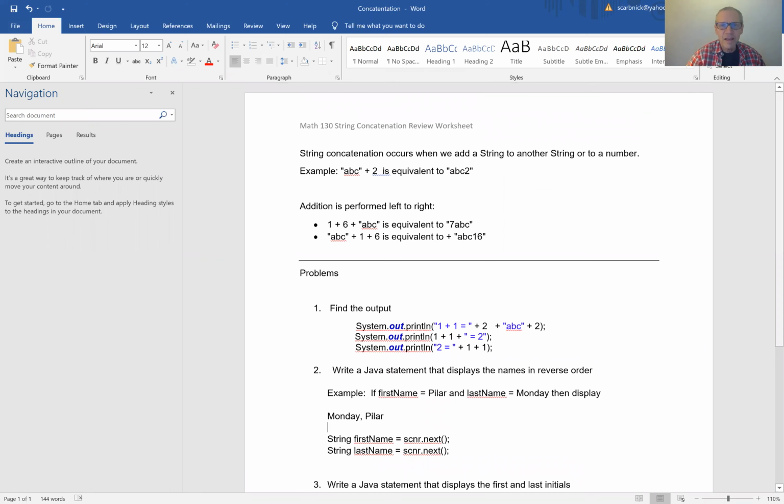Okay, so string concatenation is when we're redefining what addition means, and again, students call out anytime, either via chat or just unmute yourself and ask a question. It occurs when we add a string to another string or to a number. So we're redefining, we're extending. We all know what addition means when we're adding numbers together. And it has that same meaning in Java. You add two numbers together, it's just like adding numbers together in any other math class.